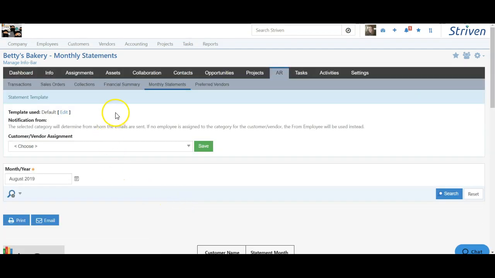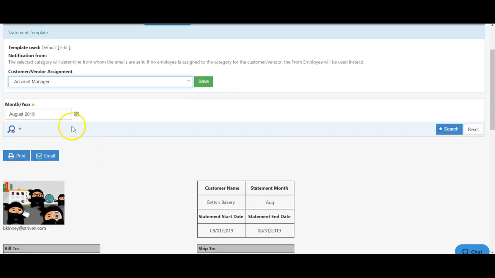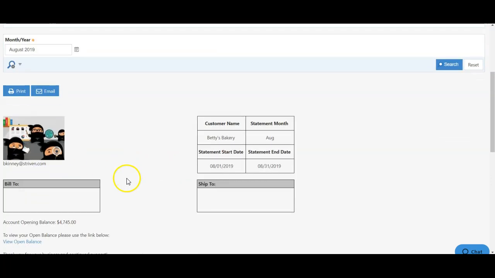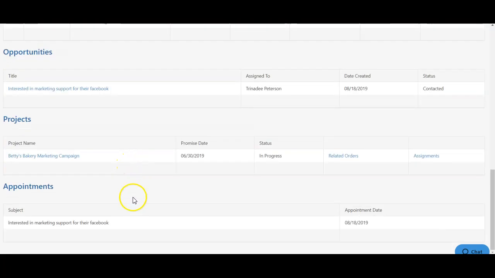Now this is going to let me choose who I want the statement to come from, based on the assignment right here. I can also change the template that I have set up by clicking the Edit button right here as well, but I'm going to choose to use the default one I set up. You would choose the year and the month that you want this statement to include the work of. And then scrolling down, you can see all the information is going to be listed below.